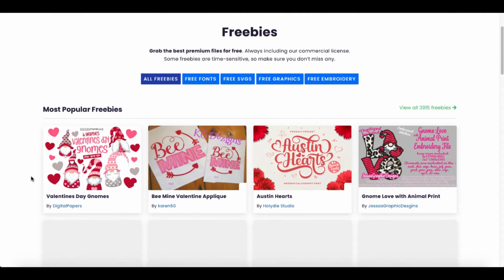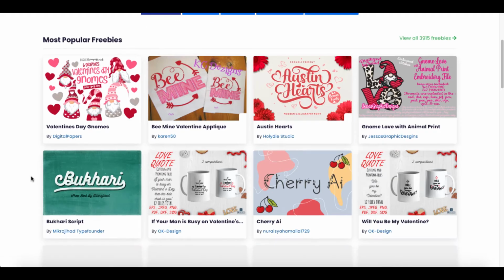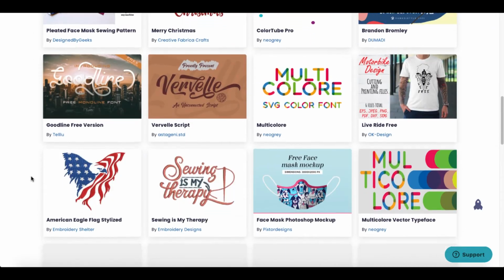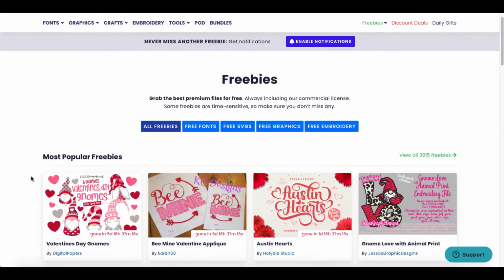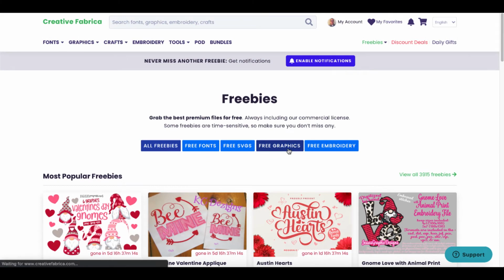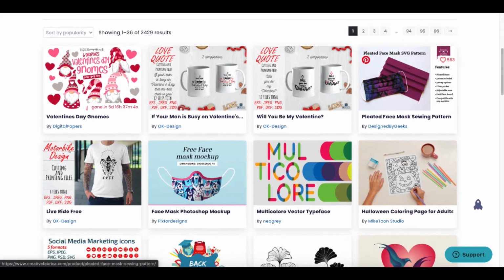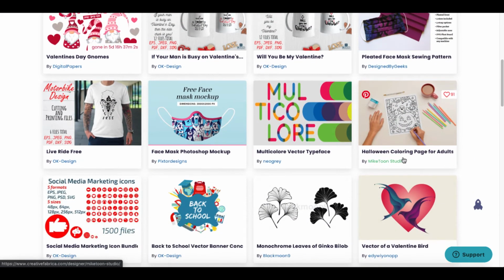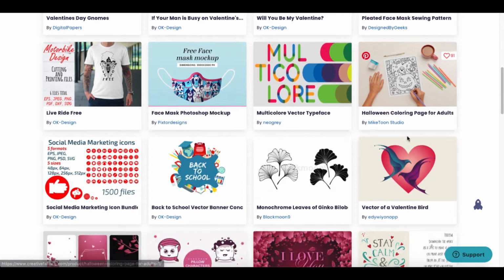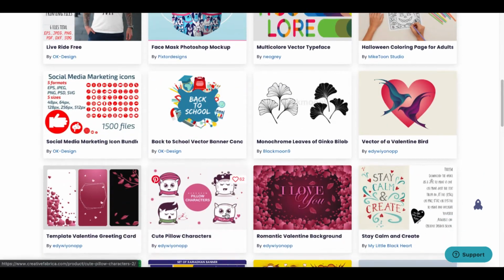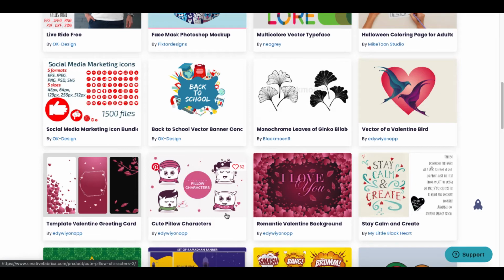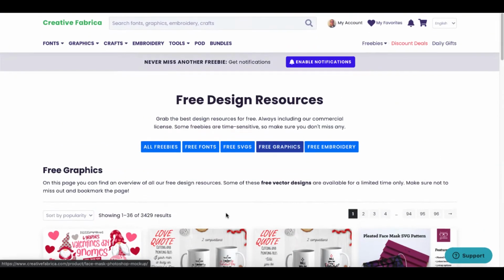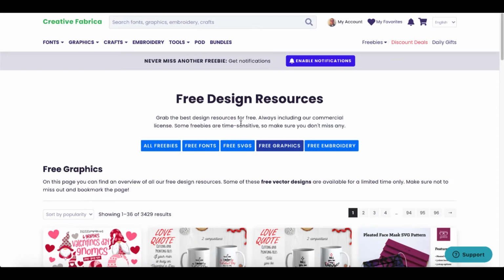And you can see the types of free things that are given away right here. You can download those for free, and you can definitely check out and see if there's any images right here under free graphics. You might be able to find something for free. For example, there's a Halloween coloring book right here. There's some cute pillow characters. Of course, make sure you check the licensing on all these to make sure that the free ones you can use. It says here they include their commercial license, so make sure you understand what the commercial license is.